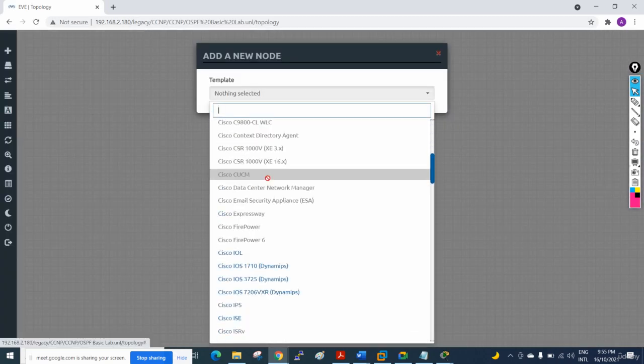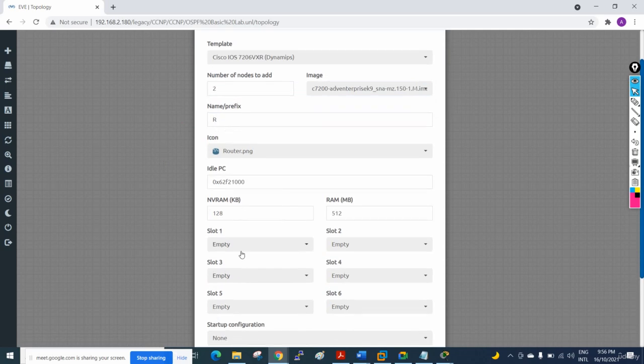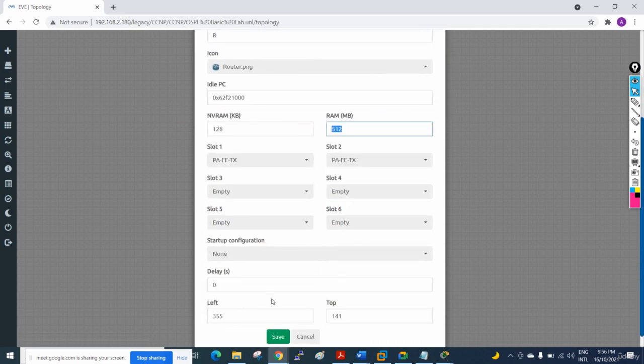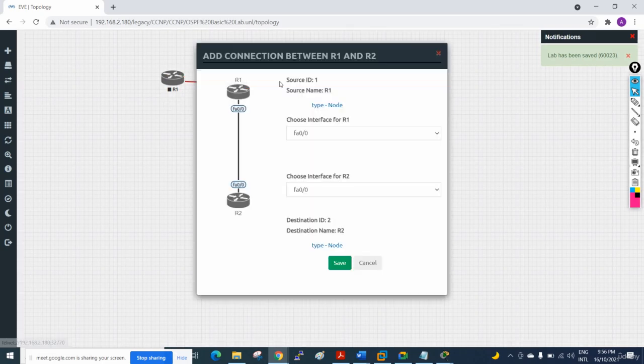We can take any router. I will take the same thing, this router. I will take two routers, and name them R, and here for the interface I will select this same interface. One is sufficient, but anyhow I will increase. It will consume half GB RAM. Okay, one router will consume half GB RAM, so two routers will take 1 GB RAM. So I will connect like this.